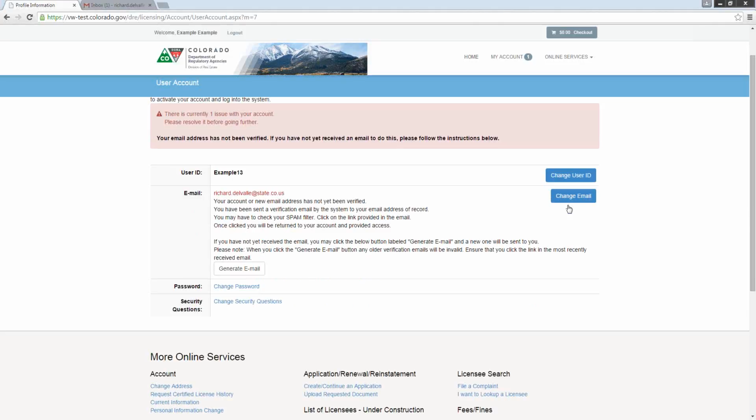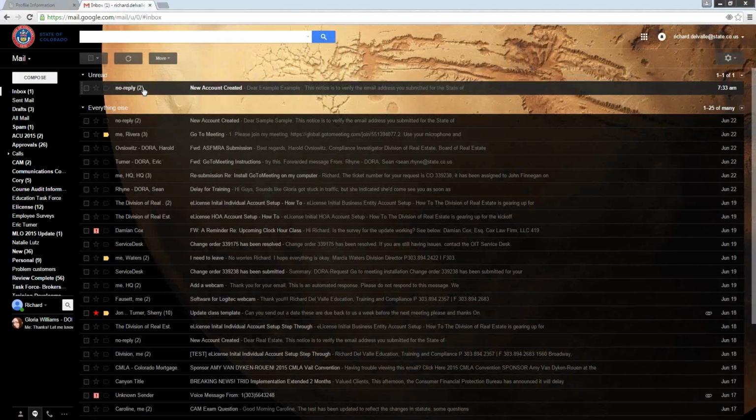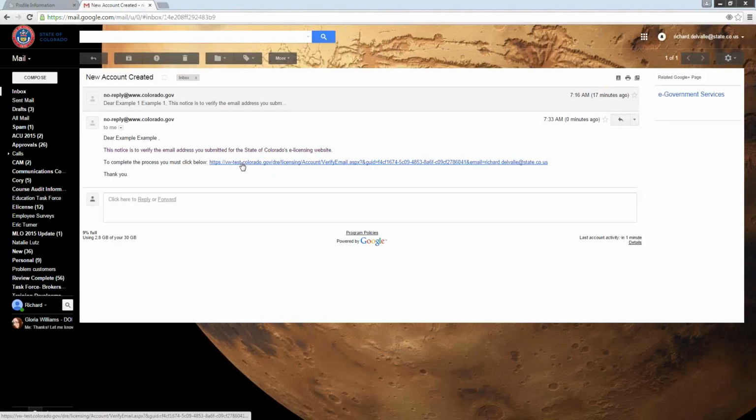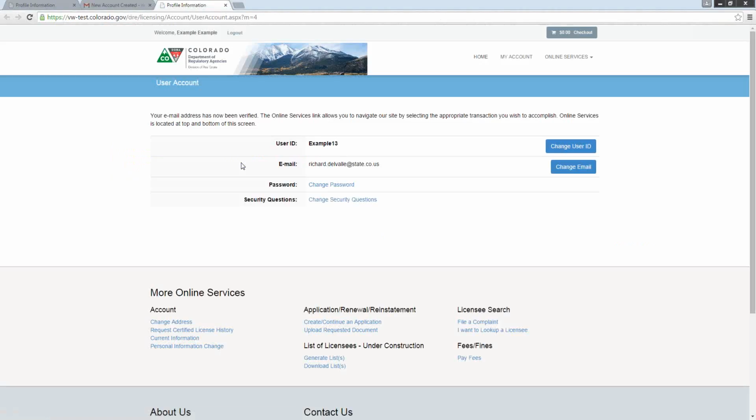If you enter the wrong email address, you can click Change Email, or you can generate a new email if you did not receive the email. We're now going to go to our email account and select the link. When we select the link, we are brought back to the user account page, and you are now registered for your new eLicense account.